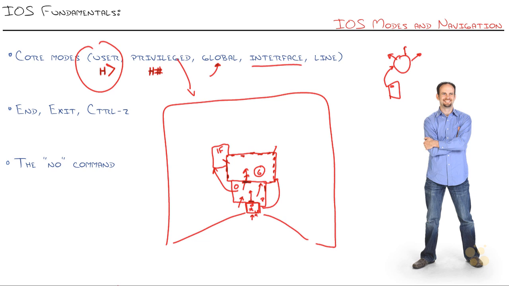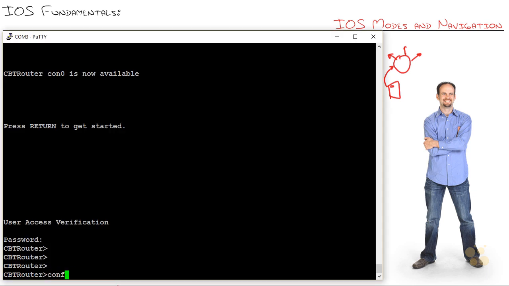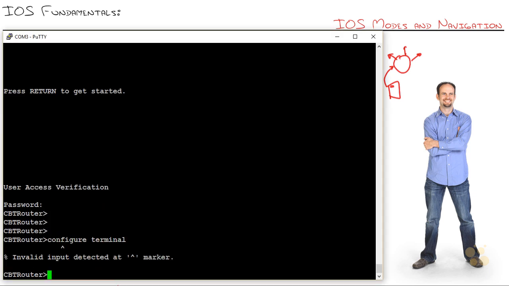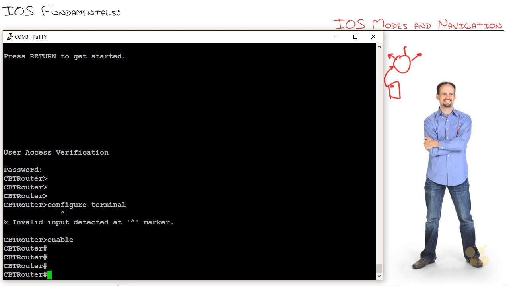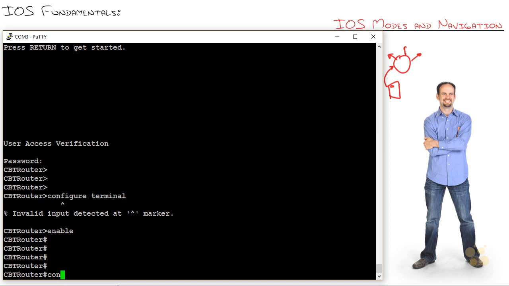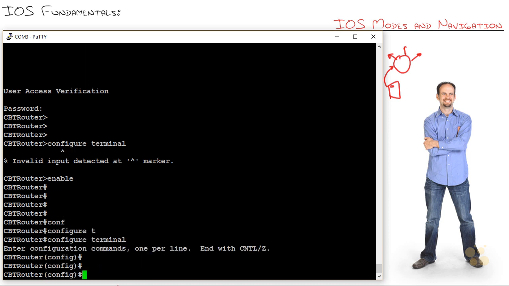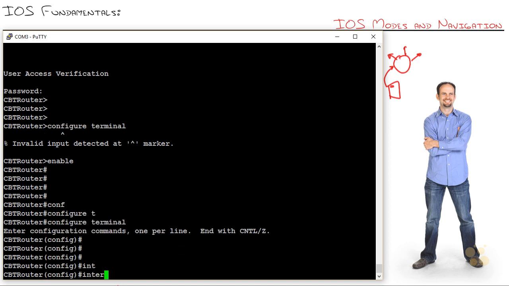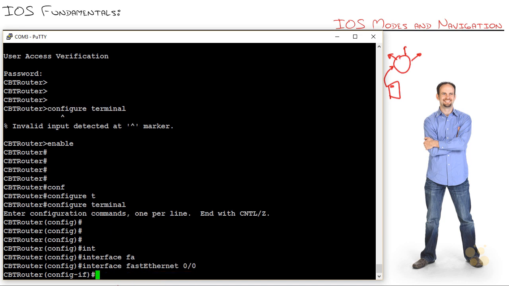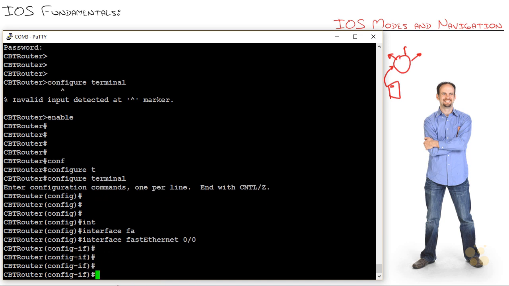I can't go into user mode and type in configure terminal to get into global config. It's like, sorry, bad command, right? I have to type in enable first to get to privilege mode. Then I can type in configure terminal to get to global configuration. Then I can type in, for instance, interface fastethernet 0/0 and get into interface configuration mode. It's like I'm walking up a mountain. It even feels that way as you look at the prompt.